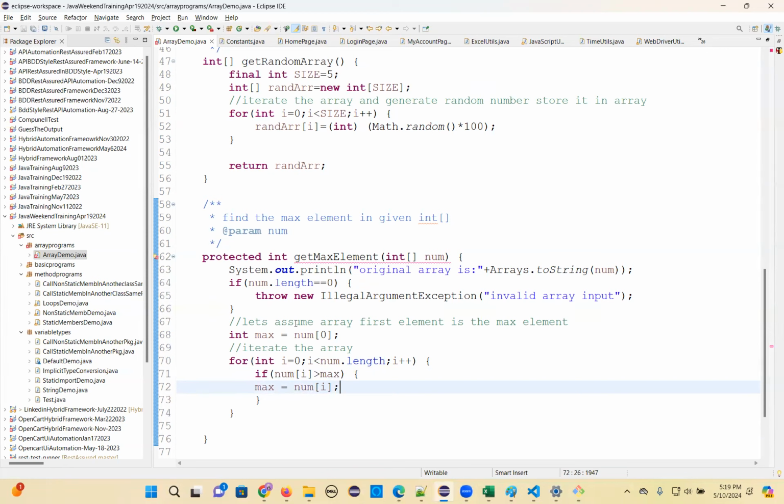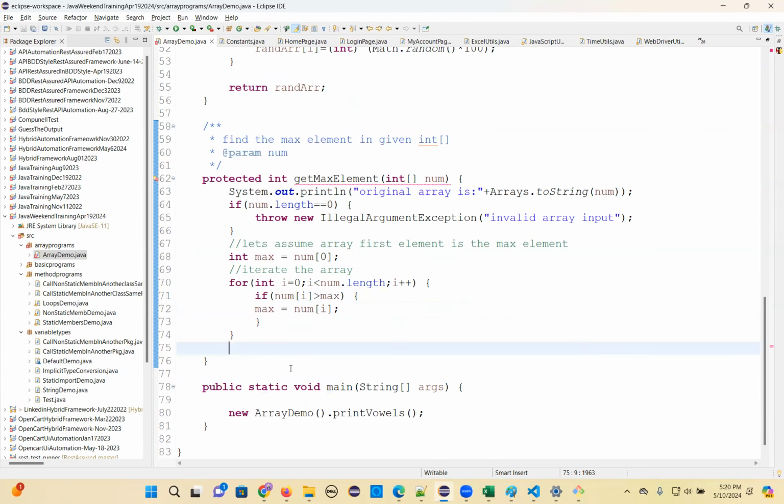So that is this. How to get a max element and return that max element.